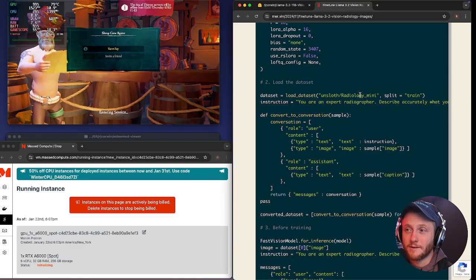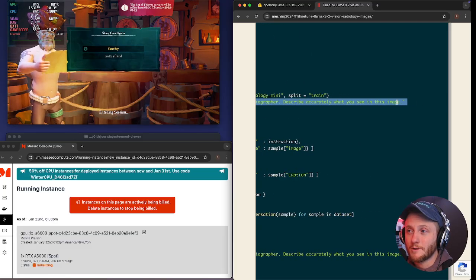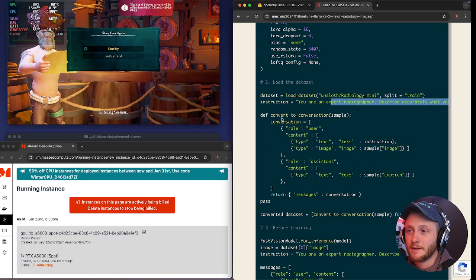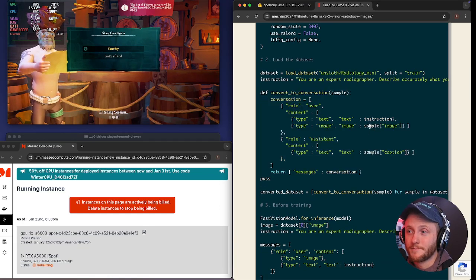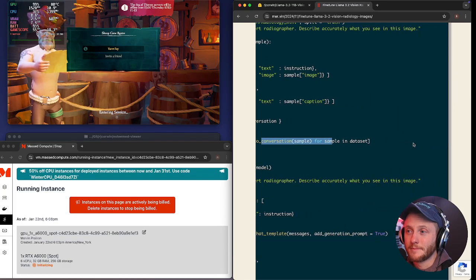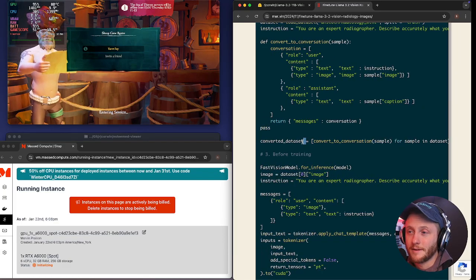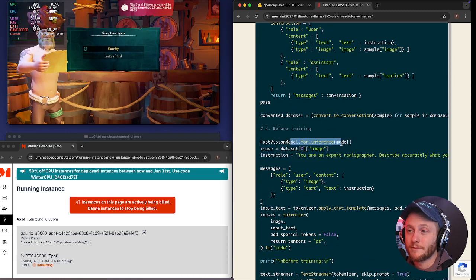We're going to load the dataset, Unsloth Radiology Mini. We're going to split on the training set. And we're going to do a quick test on how it does before we do the training. With some instructions: you are an expert radiographer. Describe accurately what you see in this image. This builds a conversation and inserts an image. And does one for inference.